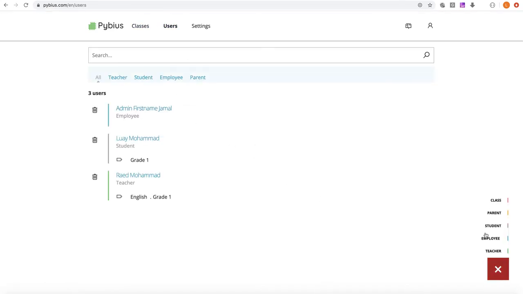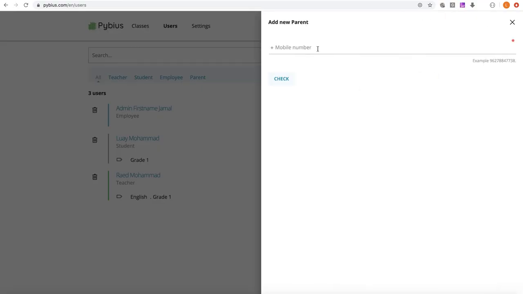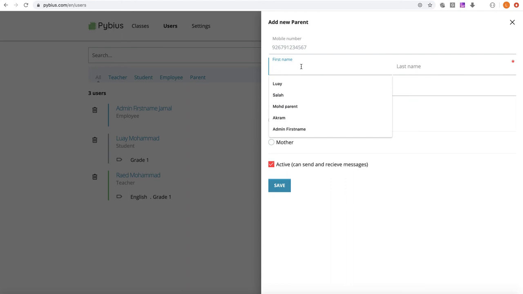Of course, the last one is to add a parent. For example, here I need to add a valid telephone number, because the main way of communication with the parents is to authenticate them through their telephone numbers. So I'll just add some number here, and this number should be valid, of course. I'll check, and I write the name of the parent.